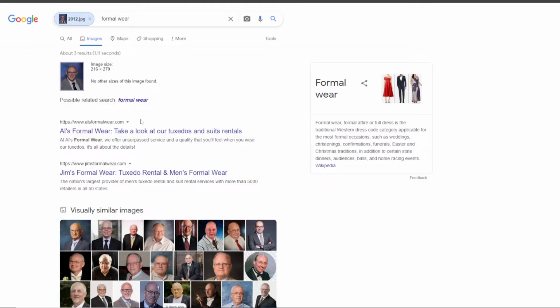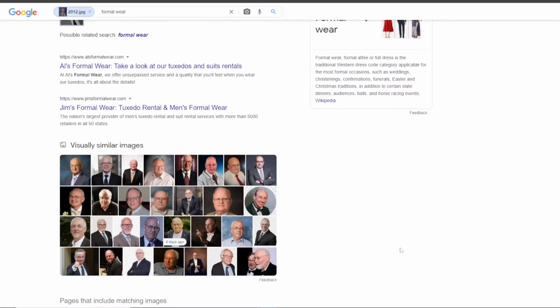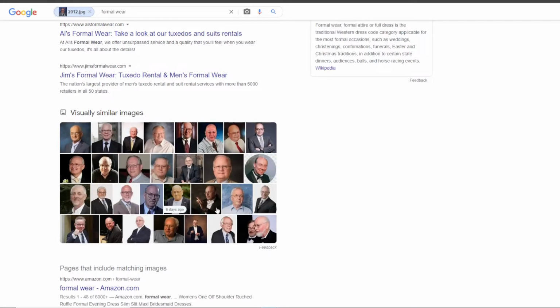So it searched that. It comes up and says possible related searches, formal wear, and it comes up with a couple of ads for formal wear there. And then there's a bunch of pictures here, and let's scroll through. Let's be careful. Let's look at each one. Nope, I'm not seeing any that are me. Pretty sure, yep, none of these are me.